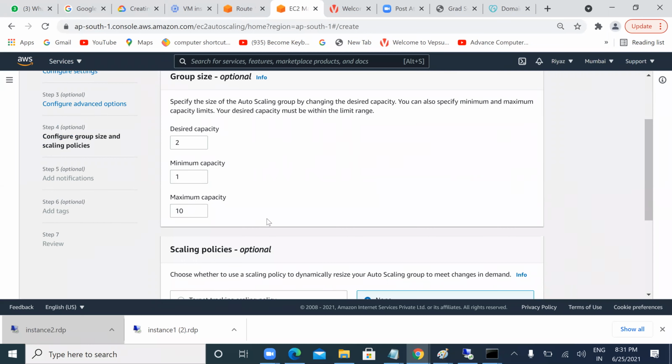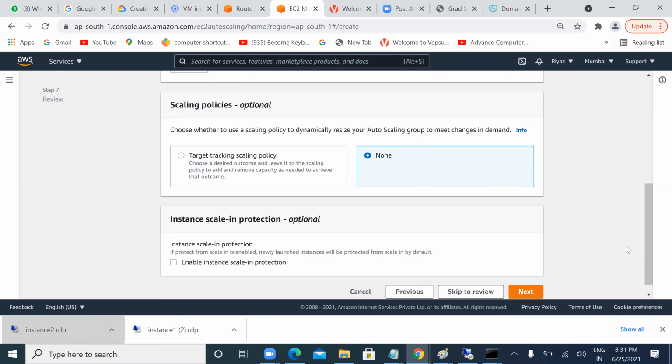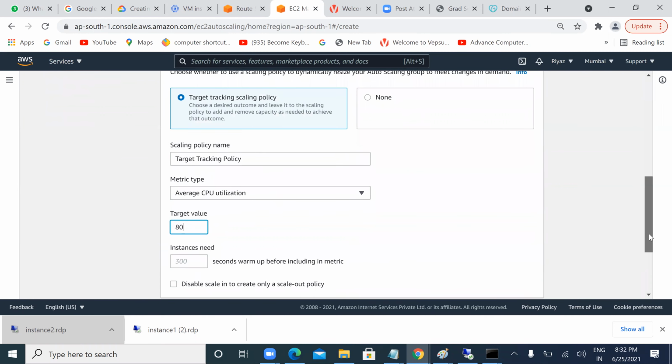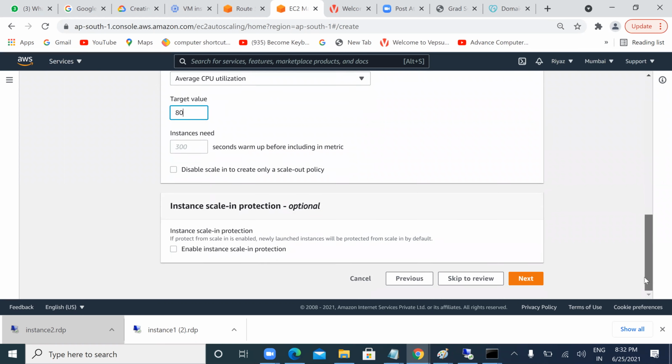So what will happen? At any given point of time, the group will have 2 servers. The minimum capacity will be 1. It will start from 1 server and it will scale up to how many servers? 10 servers. Scroll down. So do you want to define a scaling policy or you don't want? I will say yes, define it. Average CPU, 80%. If your average CPU is 80%, I will ask to create. I am not defining any scale in protection or scale out policy. I'll leave it as it is.